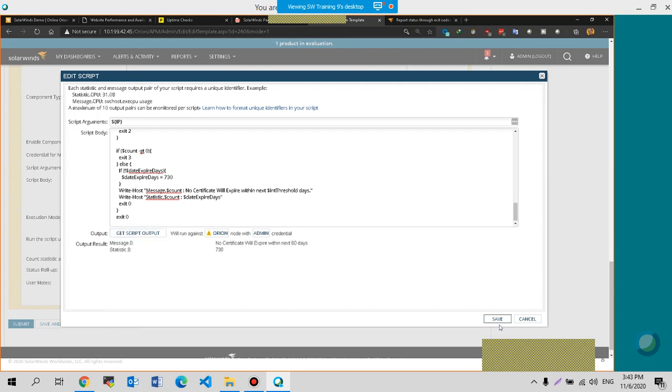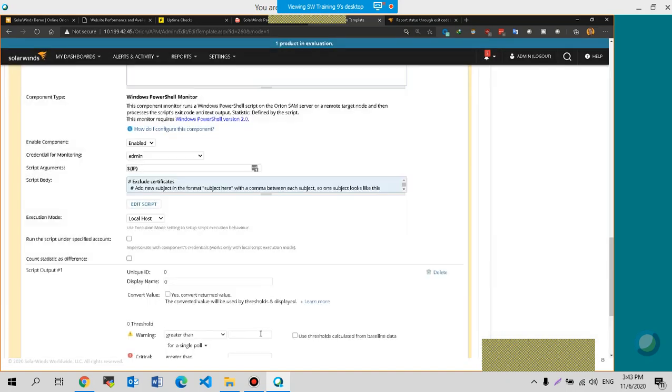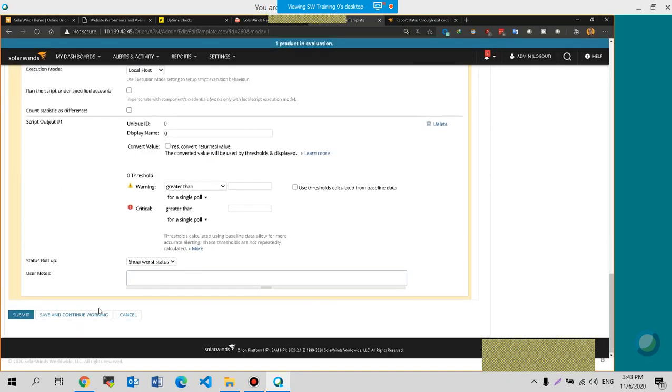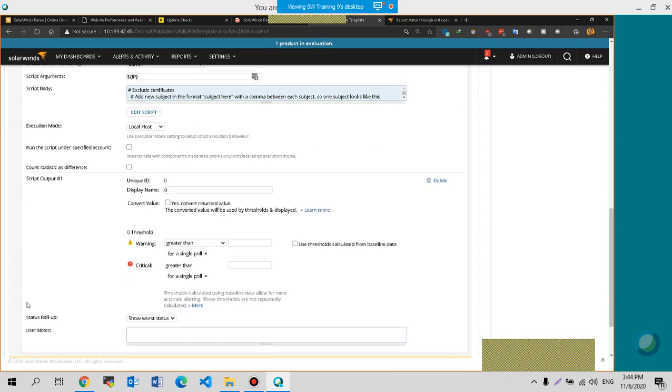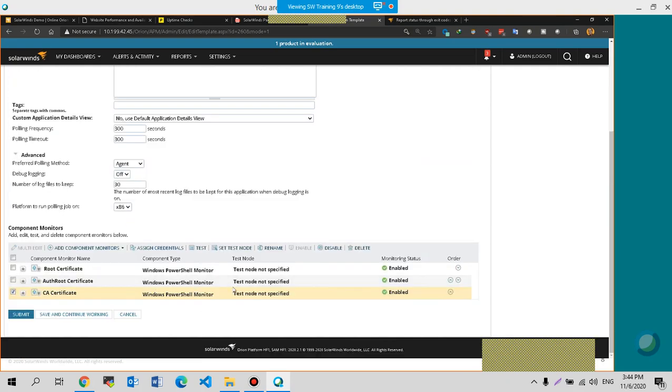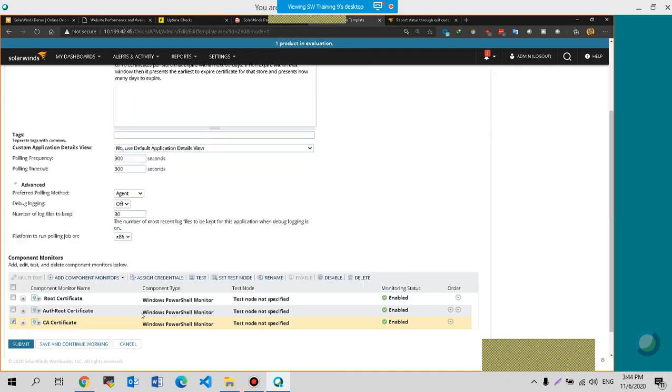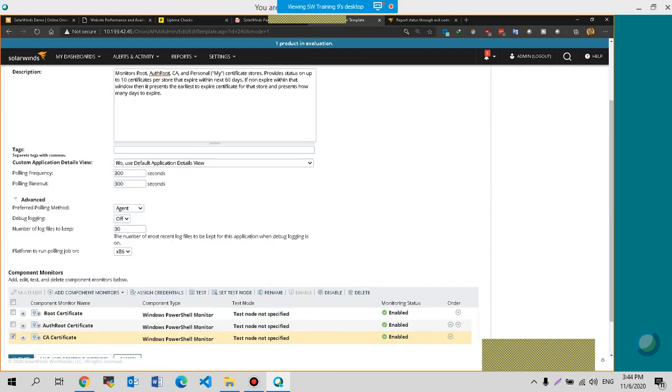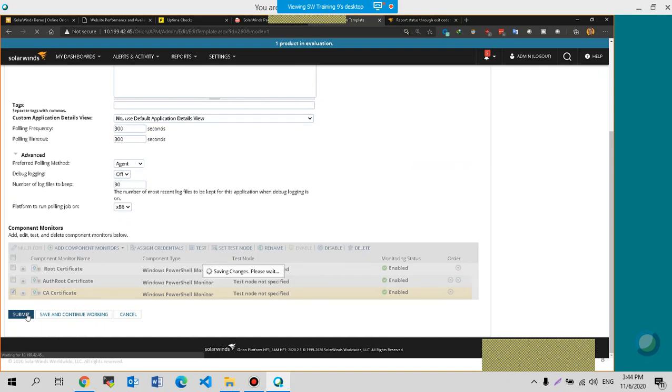Okay, good. So far so good. No certificates will expire for all these stores. That is only for the Orion server, but what about other servers, right? So if you want to implement this to other servers, this is a great way for you to test if other server certificates will expire, you know? So save and continue working. I think we're good. This is the template itself, certificate expiration, press submit.